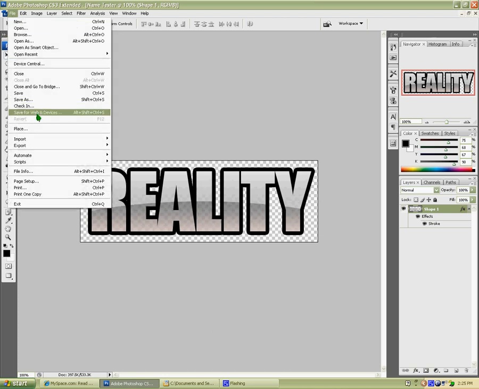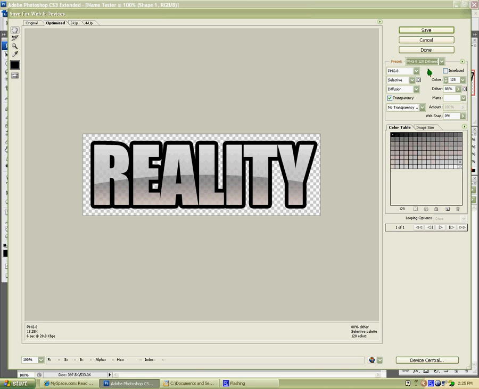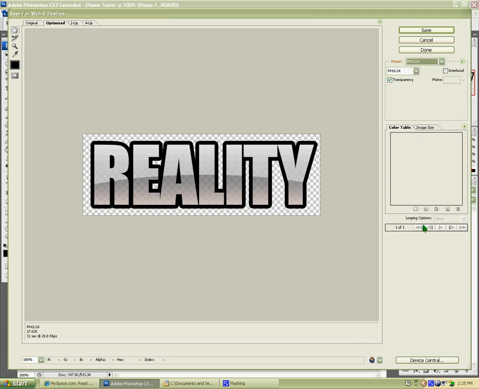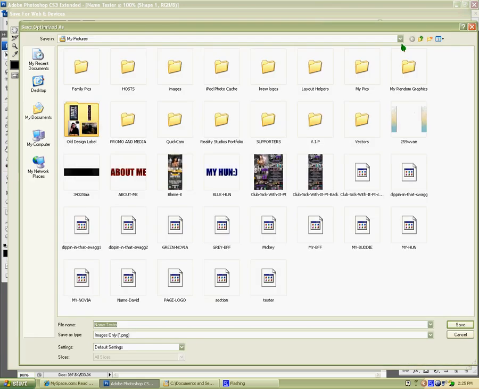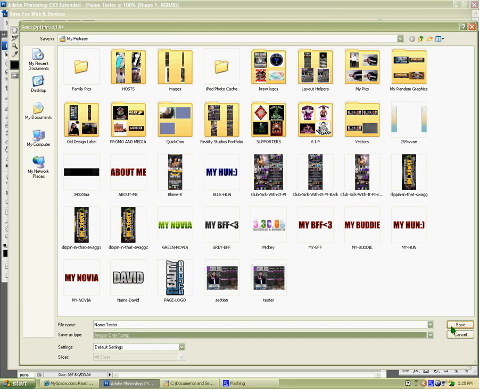Now, you want to save this to put it on your MySpace, and you want to save the transparency. Go to File and go down to Save for Web and Devices. For you Photoshop CS2 users, I don't know what yours is necessarily, but I use CS3. So I'm going to go right here, Preset, PNG 24, because I don't know what these other ones do to it. It changes the color of it. But I've always learned to use PNG 24. Again, I'm not a professional, so don't get mad. It looks alright. Save. Name tester, images only, default settings. Click save.